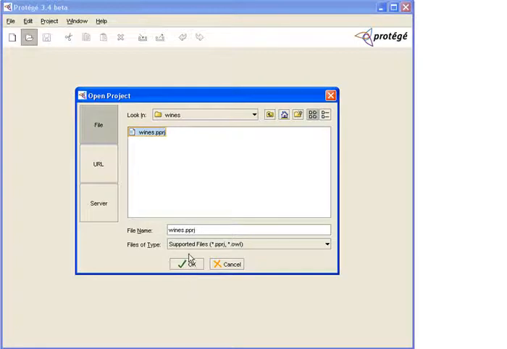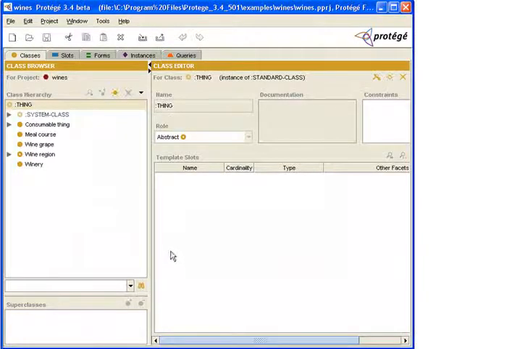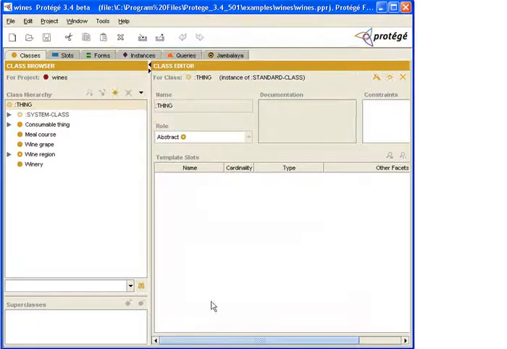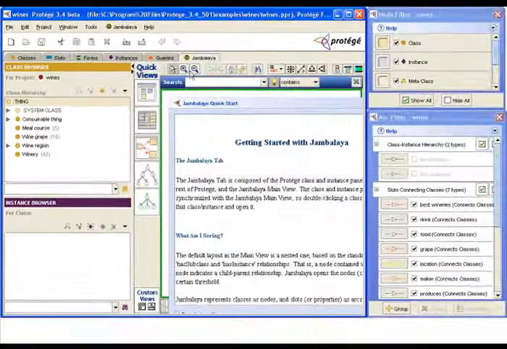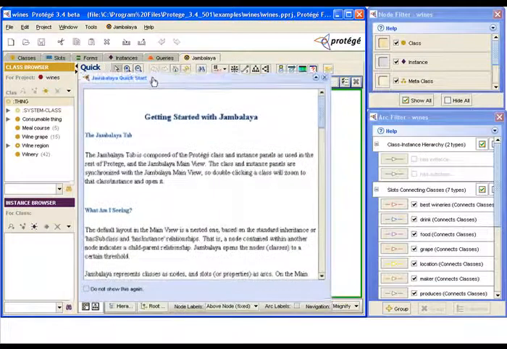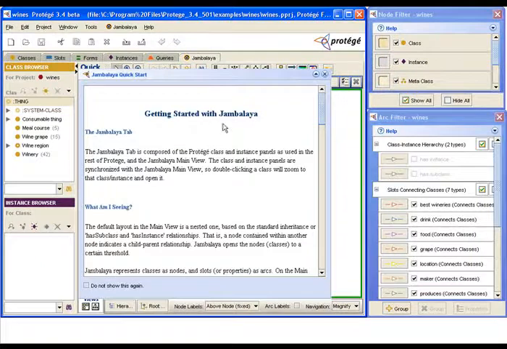Once Protege is open, the first thing we would like to do is display the Jambalaya tab. To do this, go under the Project Configure menu and select Jambalaya tab and then click OK. Now, the first time Jambalaya is displayed, you'll notice a Quick Start dialog is displayed. This dialog contains useful information on how to get up and running with Jambalaya quickly. Most of this information I will be discussing today.